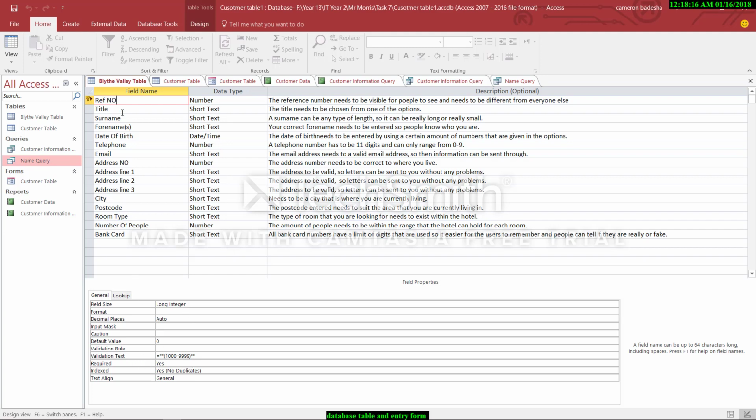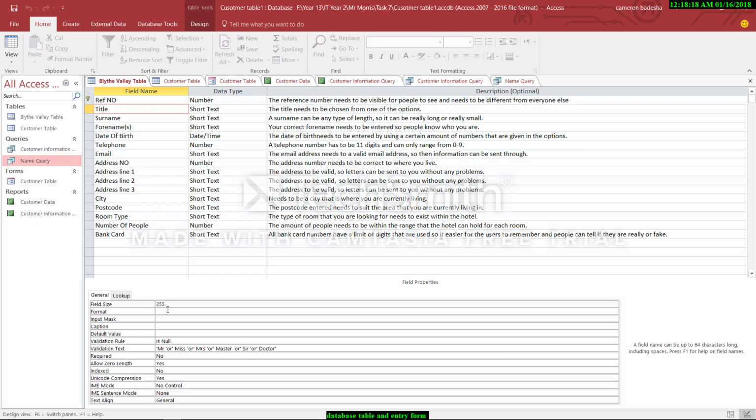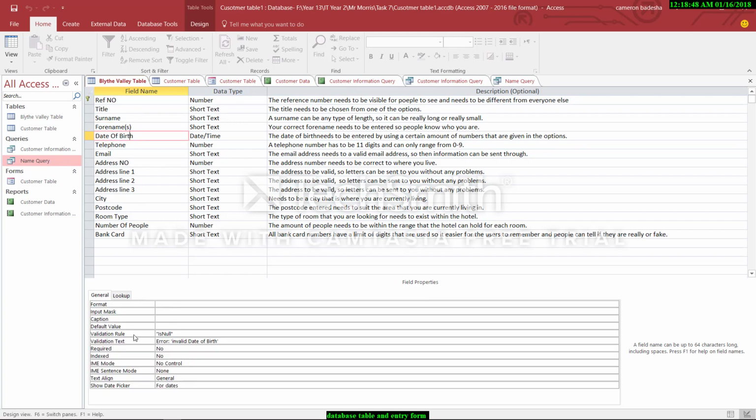validation text. Title, which is 255 field size, validation rule is null, validation text is Mr, Mrs, Miss, Master, Sir or Doctor. Surname, field size is 255, validation rule is null, validation text is error, invalid surname. Forenames is 255 field size, validation rule is null, validation text is error, invalid forenames.